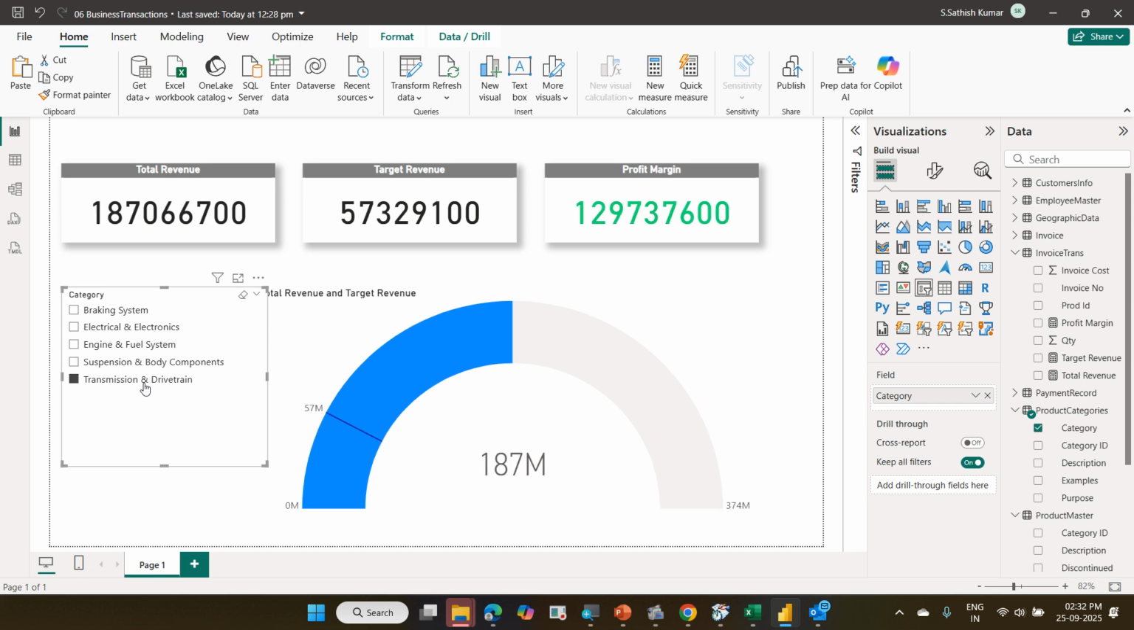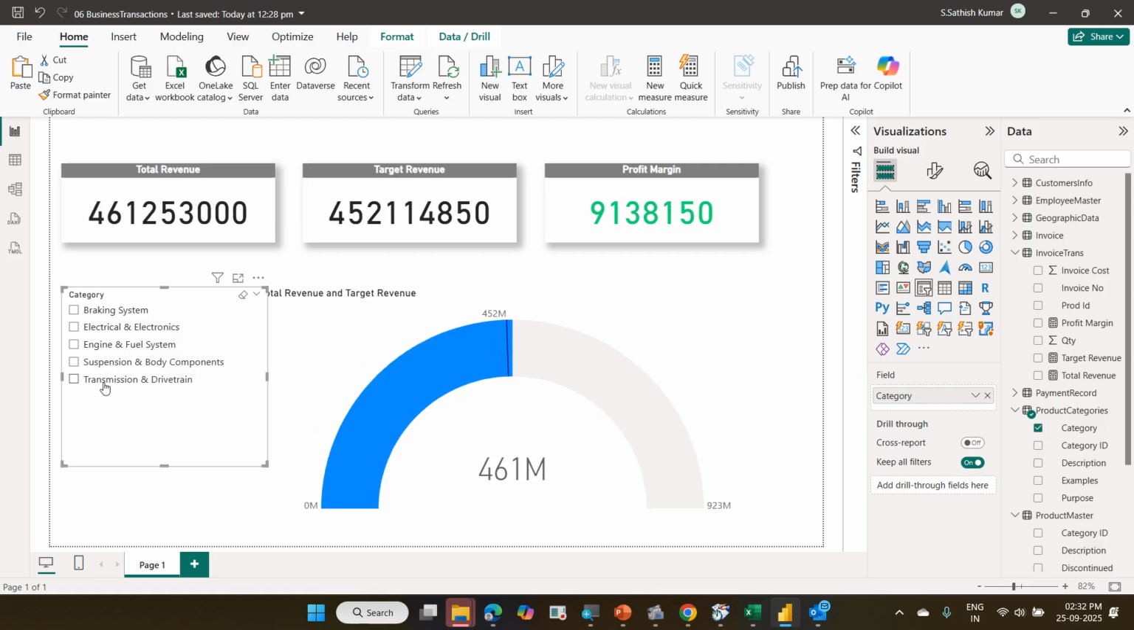Okay, I want you to try this. I want you to do a coloring for this gauge. Maybe you can take 1 or 2 minutes to do this. Coloring for the gauge. If it is a profit, then the gauge color should be green. If it is a loss, then the gauge color should be red. If it is a profit, change the gauge color to green. If it is a loss, change the gauge color to red. Just try.